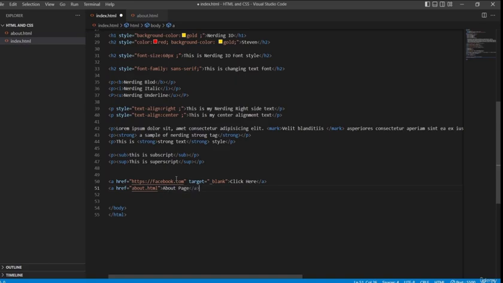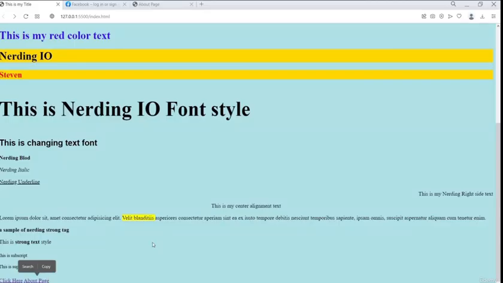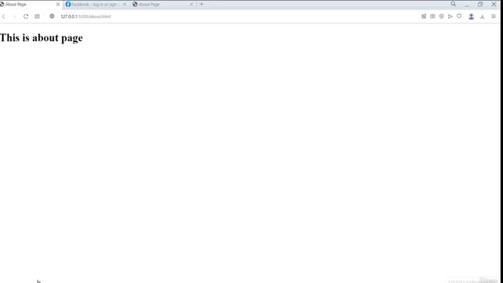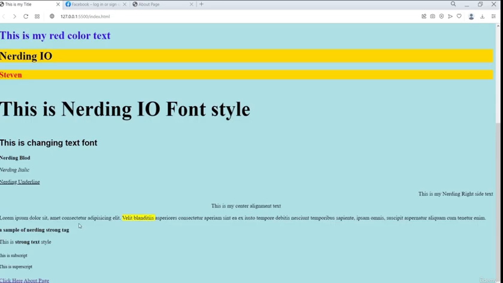Okay, let me save it, and let's take a look in our live server. So you can see here that the about page text now seems linked. So let me click this about page. You can see that when I clicked the about page, it redirected me here. Okay, so this is how you will link any page with text in HTML.